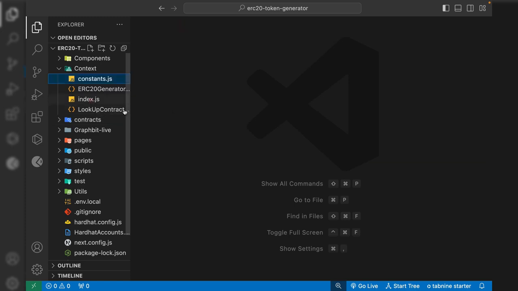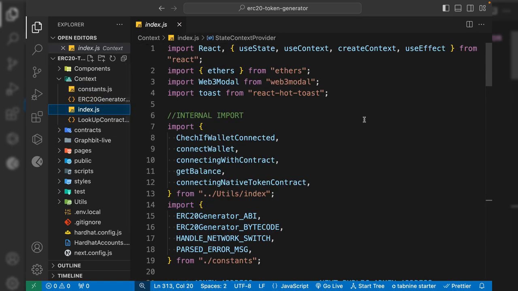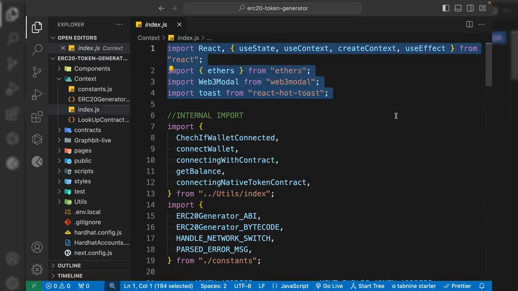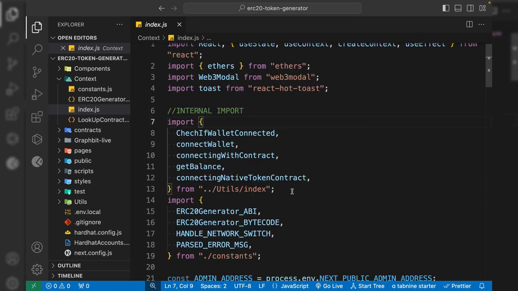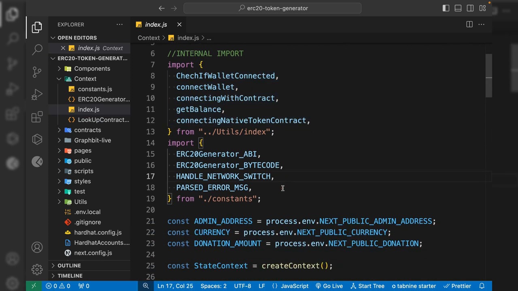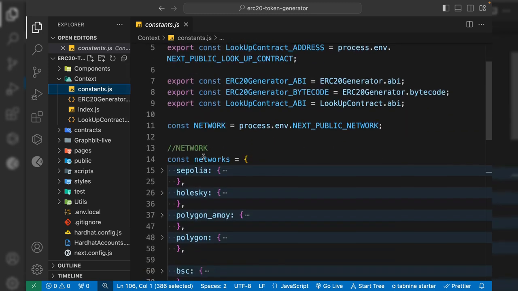If you come back to the index, there we have all the logic we have built. We have imported the React icons and all the packages. Then we have imported the utility files which we created for connect wallet, check wallet connected, connecting with the contract, get balance, and get native token. These are the functions we have built. And from our context file, we are importing the API, bytecode, network switch function, and the error message. These are the functions we have built, and that's what we are importing from this file.